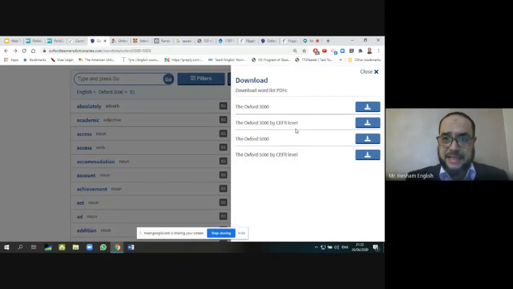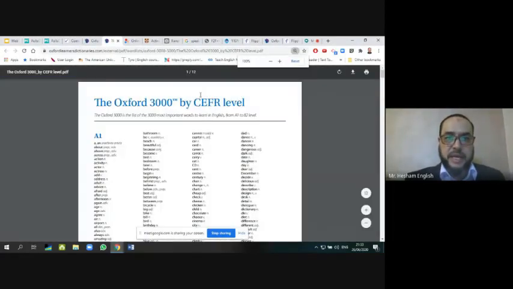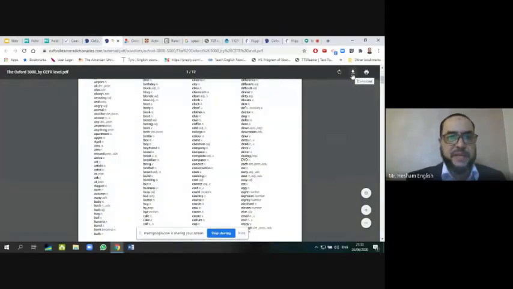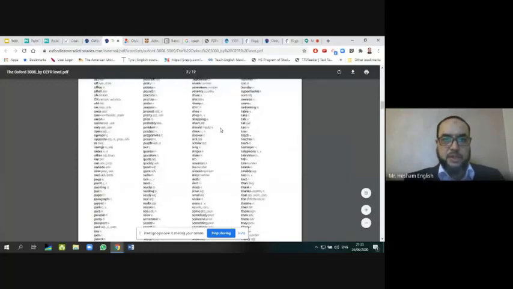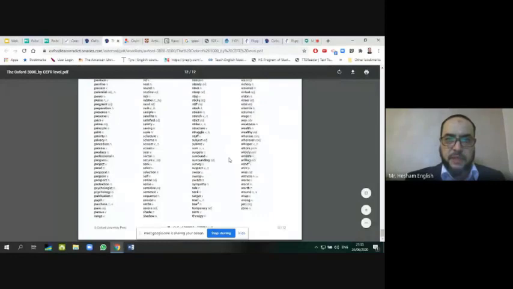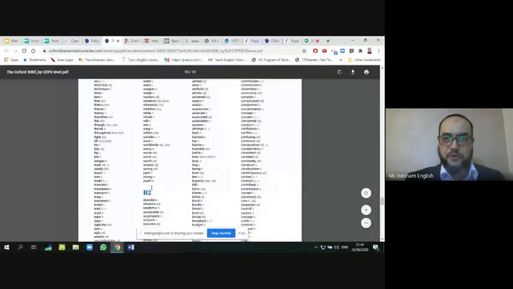What is nice here is that you will find in the downloads part a link for the Oxford 3000 and the Oxford 3000 by CEFR level. I love this part because, as you see here, the words are categorized. These are all the vocabulary words in a PDF that you can download, A1 and then A2 till you reach B1. The last category is for B1 and part of B2.